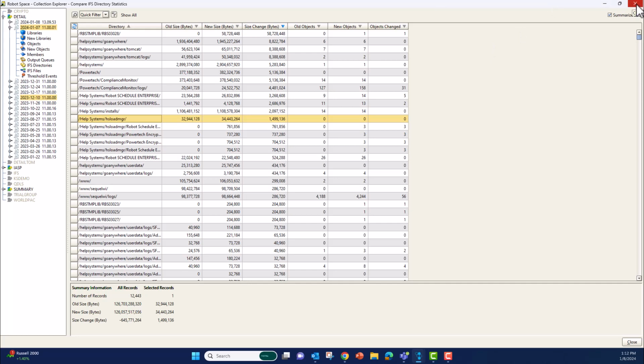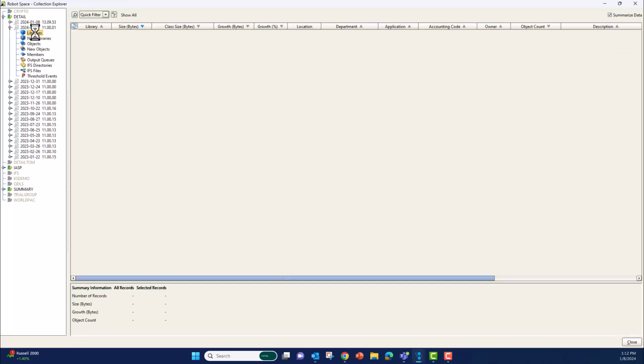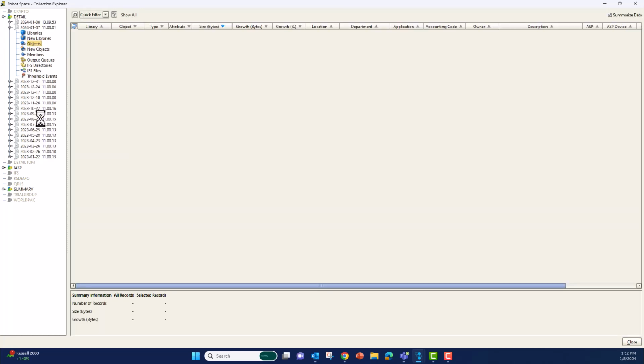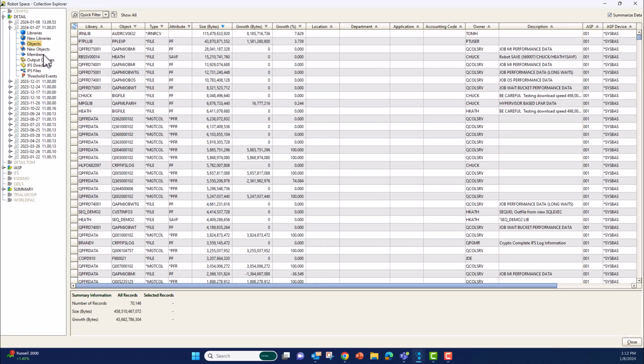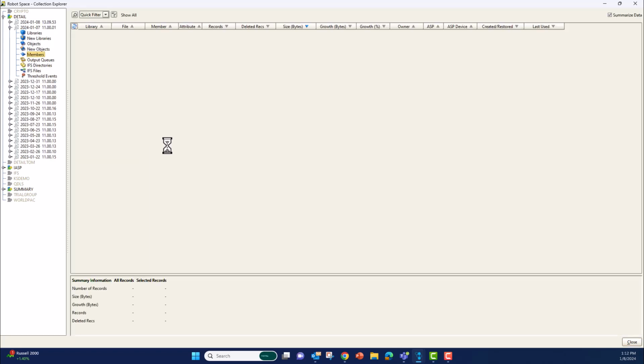So again, the logical approach is to look at temporary storage, then look at your library and IFS directory information that you've collected. And Robot Space makes it easy through the Critical Storage Investigator, and by using the Collection Explorer, I can even go further and look at the details of the largest libraries on the system or the largest objects on the system. I can even look at member information, and maybe I want to look at deleted records.